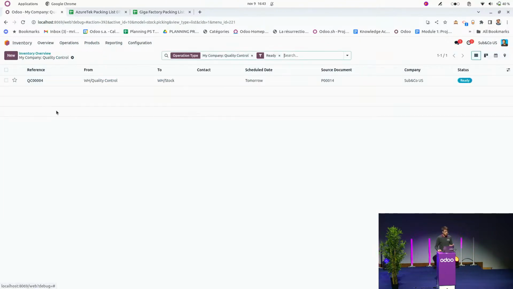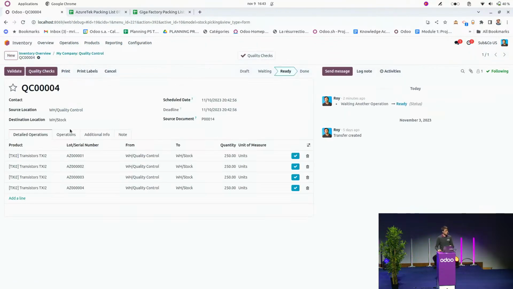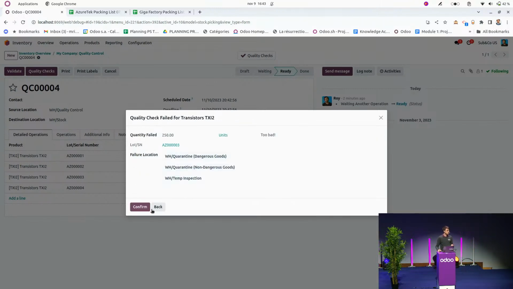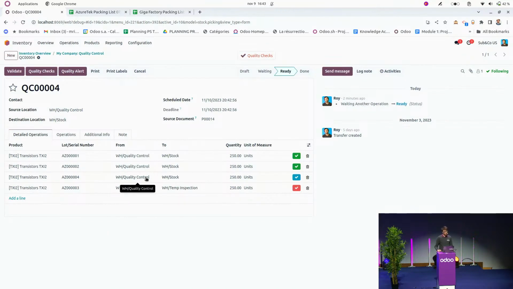I have another quality control for the same product, but from my manufacturer here. Let's say that the first two lots are OK. But the third one, I have an issue. The tension is not OK. And in that case, I will make it fail, and I will decide in which location I will relocate the item. As you can see here, I can select an extra location, which is the temp inspection one, and I confirm the quality check.